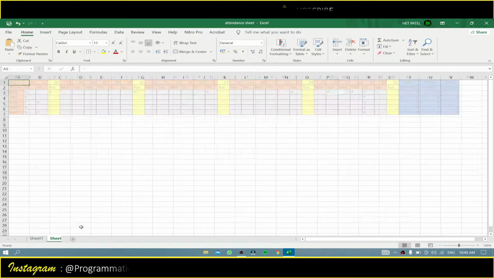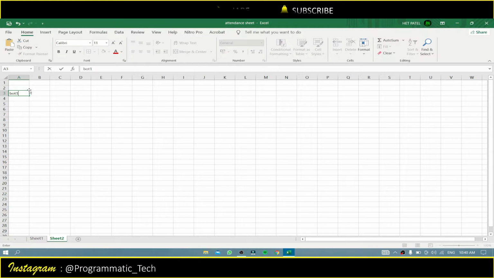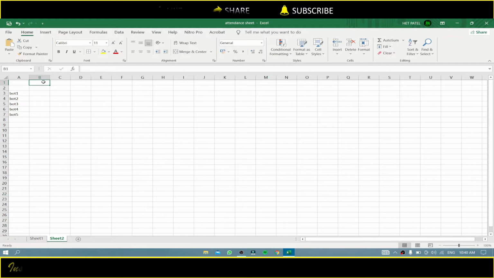So we will make a new sheet over here, right? It's empty, so first of all we will add some names. We will say bot 1, bot 2, bot 3, bot 4 and bot 5. Here we are going to add dates, and now we are not going to make it for the 10th month, but for the 11th month, that is November. So for November we are going to make this attendance sheet.